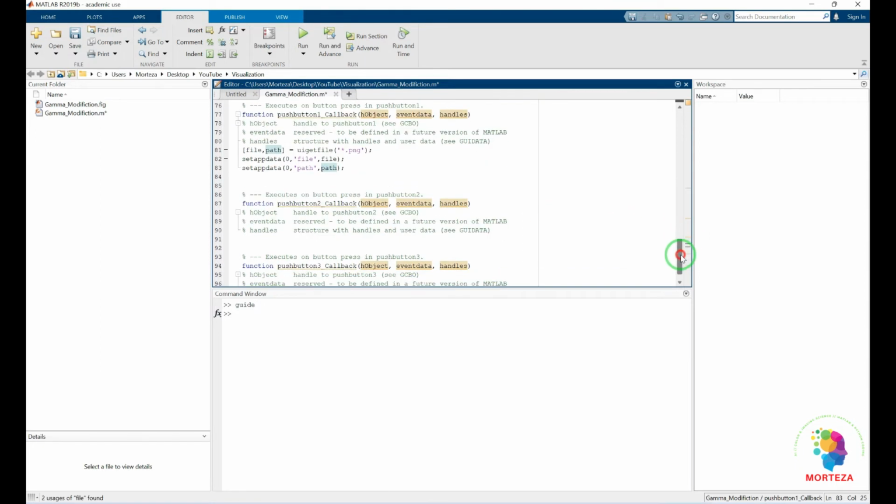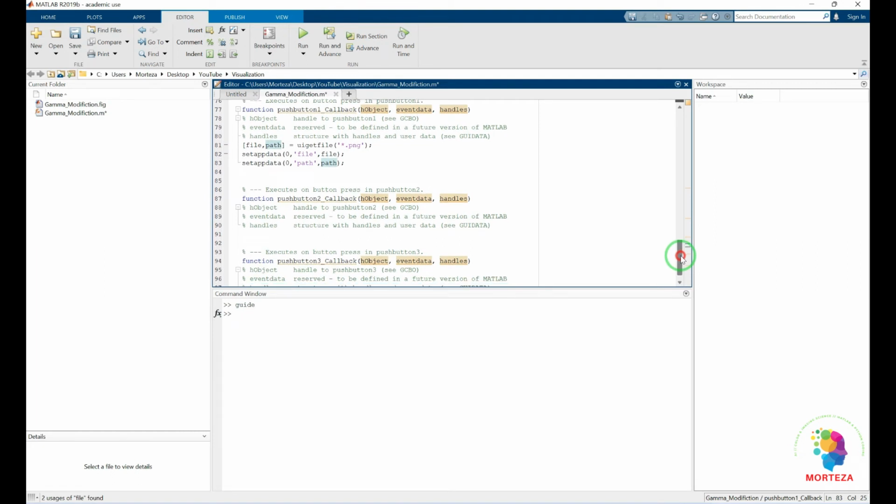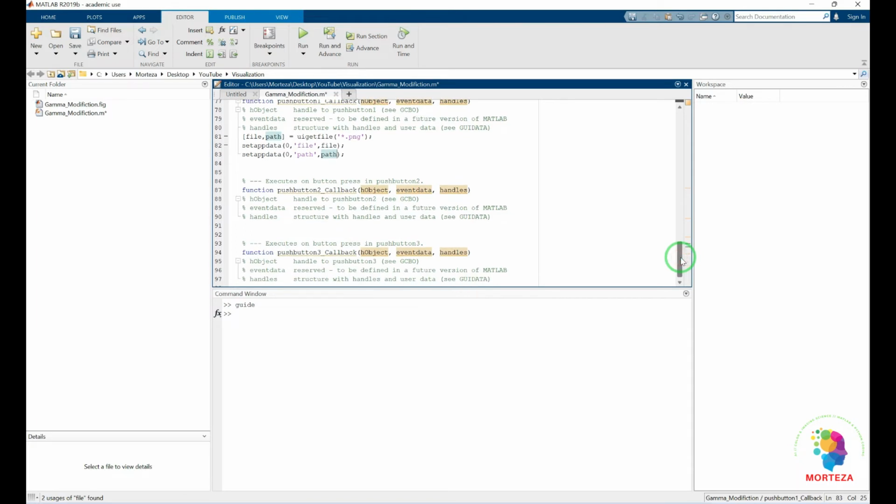Now we have to go to the second push button, which is the push button that would get a value for gamma. So we have to ask the user to enter a value for gamma, for which we use prompt.